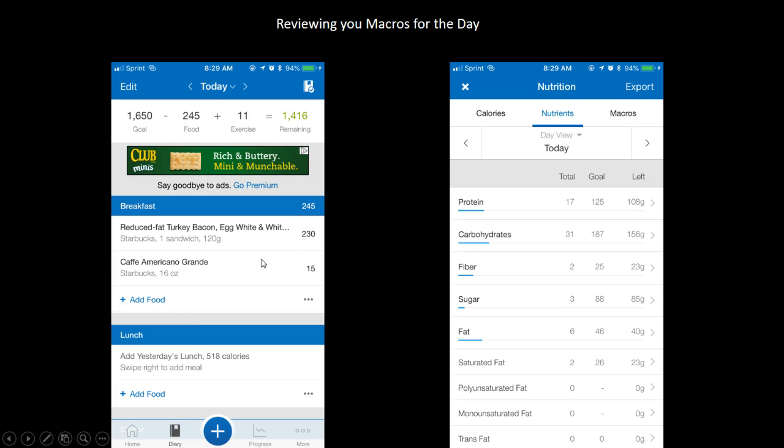All right, so if we want to review our macros for the day, we would click on the bar across the top. That's the easiest way to get there, just to click on this. And then it brings you over to this screen. Make sure you're on the Nutrients tab here. The only thing, like I said, that we're going to worry about is the protein, the carbs, and the fat down here. And in another video, I'm going to show you how to add these together to calculate your exact calories for the day. But that's all for this one.